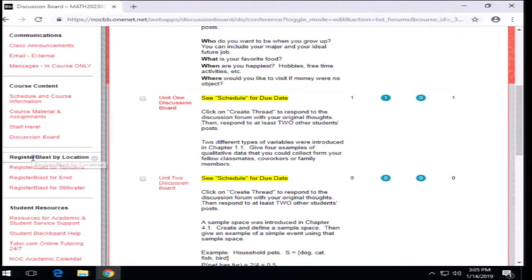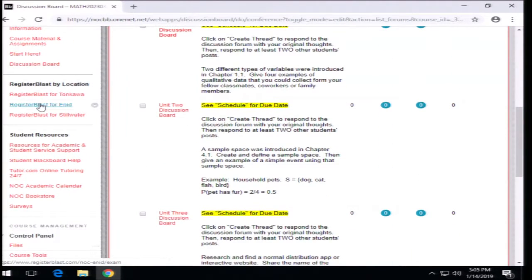When you go to register for a proctored exam, you'll register either in Tonkawa, Enid, or Stillwater, if you can get to one of those campuses. If you can't, be sure and read about that. You need to let me know plenty of time so I can make sure that the place that you are going to take your tests is a secure place. So be sure and read through the syllabus on that information, proctored exams. You will just click on Register BLAST for whichever place you are in, and you will register to take the test with the testing center at one of those 3 campuses. And remember that you have to register by a certain time, so make sure that you stay on top of that also.